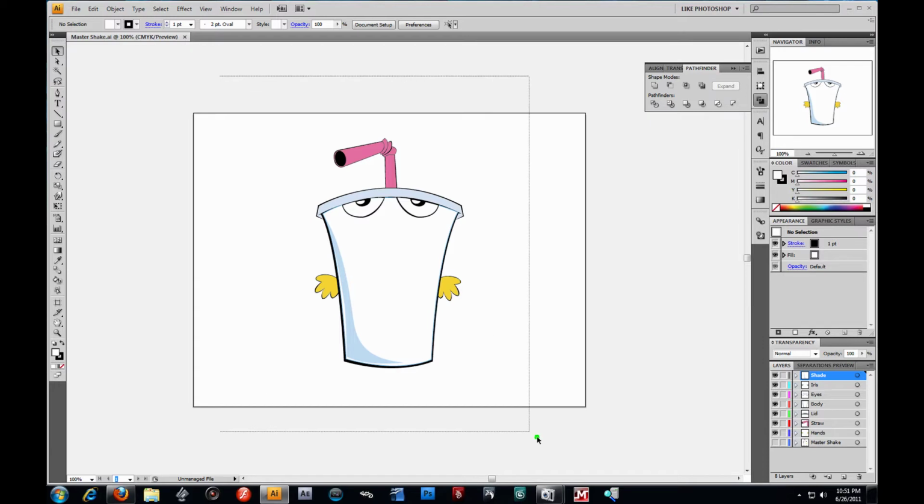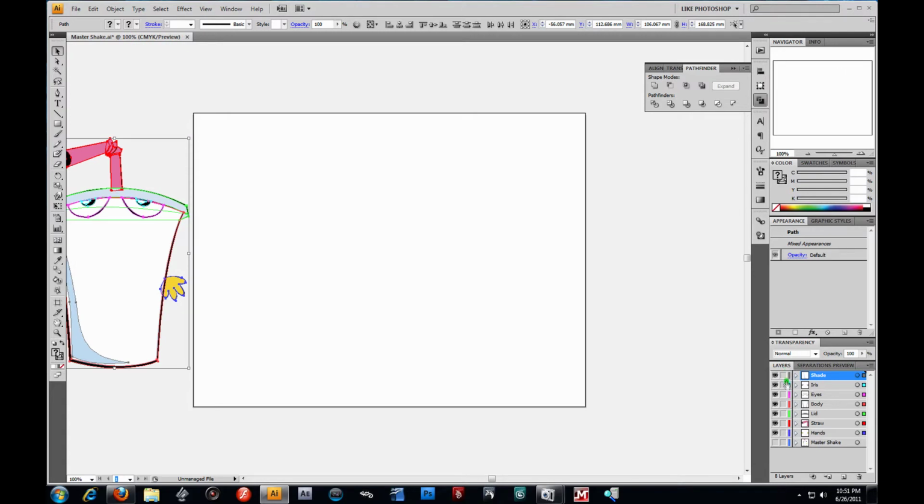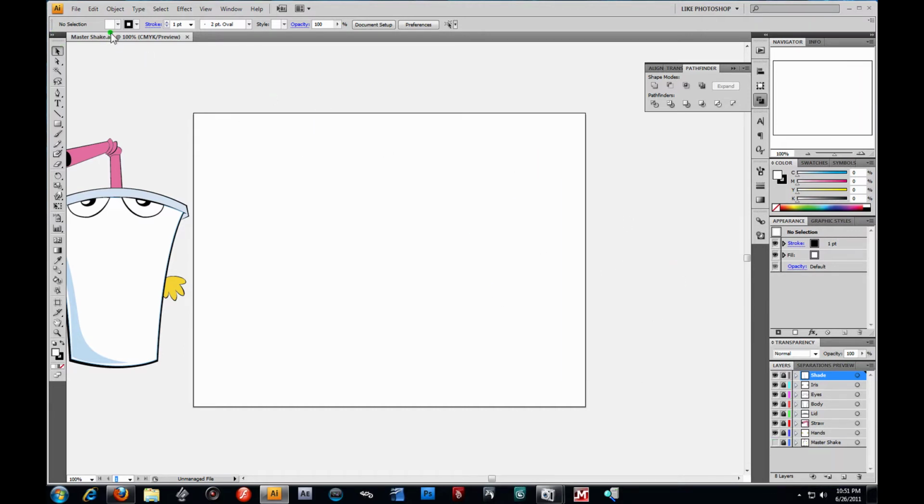I'm going to highlight all of Master Shake and push him off to the side here. And I'm just going to go ahead and lock all his layers here. And this one is the reference image, so I'm just going to hide that. And that's fine, I can leave it right there.